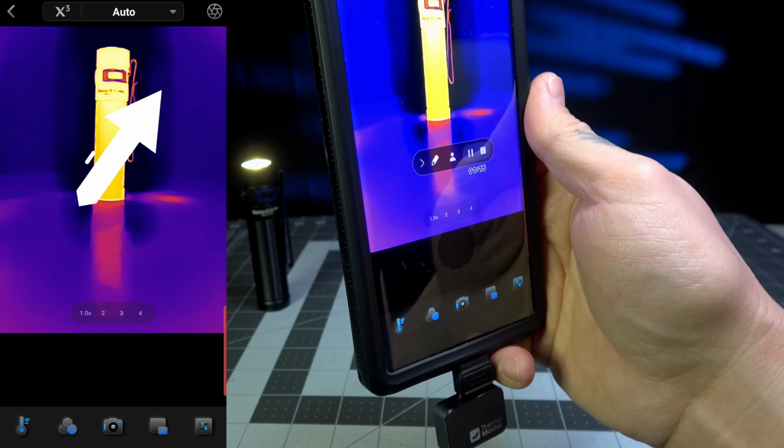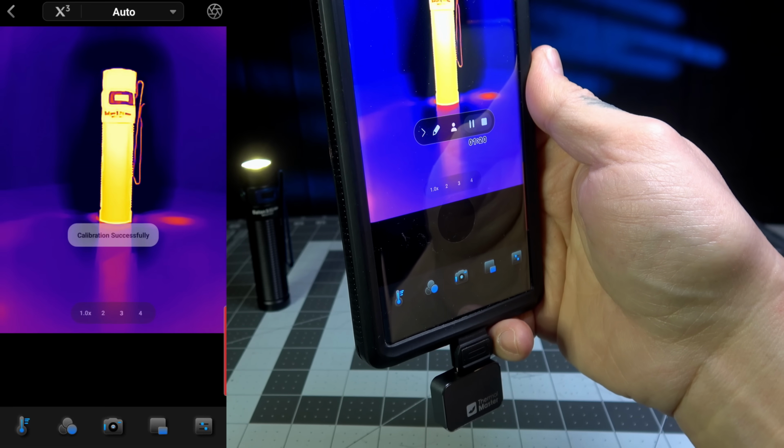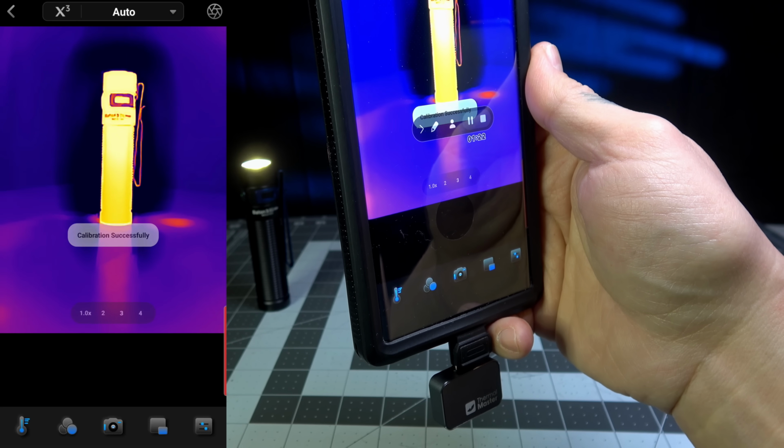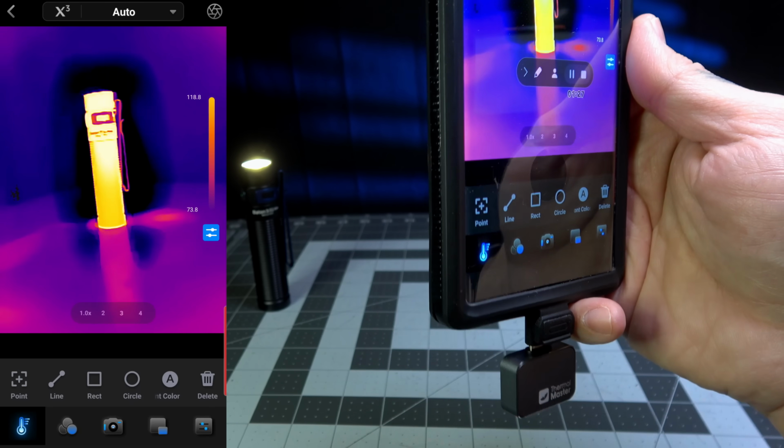Over here on the top right-hand corner is your refresh for calibration. I press that button and you can see now it's calibrated successfully. Now let's start off with the first little option here.